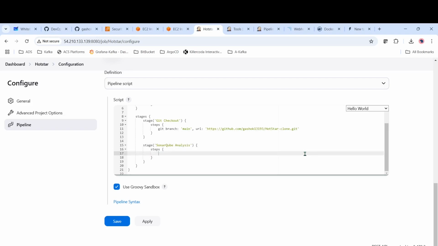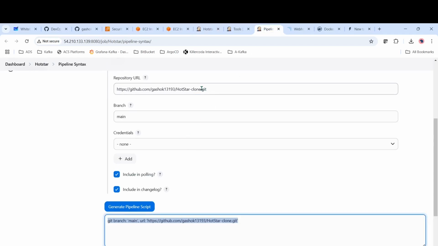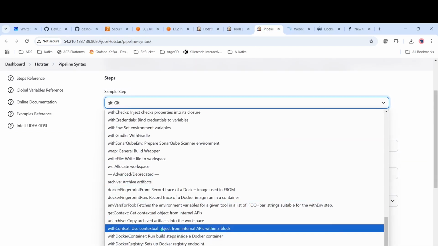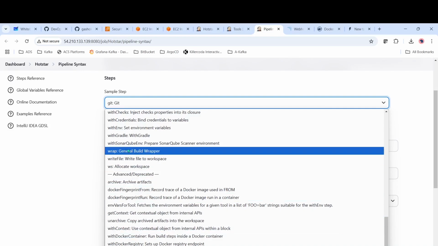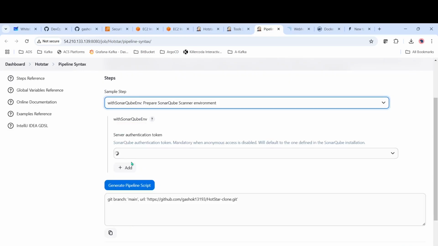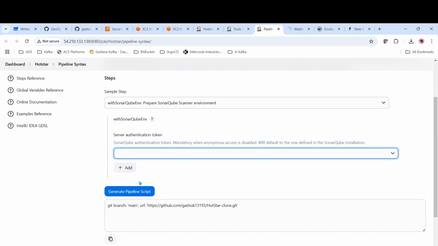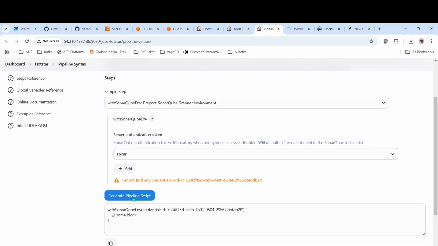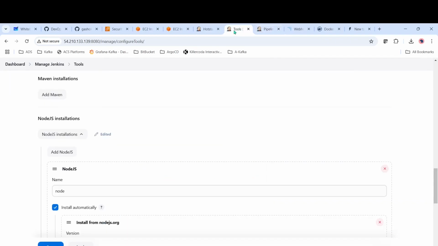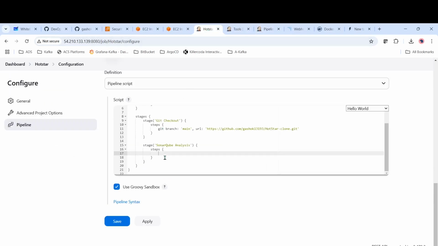Let's remove this one. And then if you go to this pipeline syntax, just select with SonarQube environment. Just select this one, and then you can select the credentials and generate a pipeline. So this is the one. Just copy this. So we have to give it under this one. Just give tab.